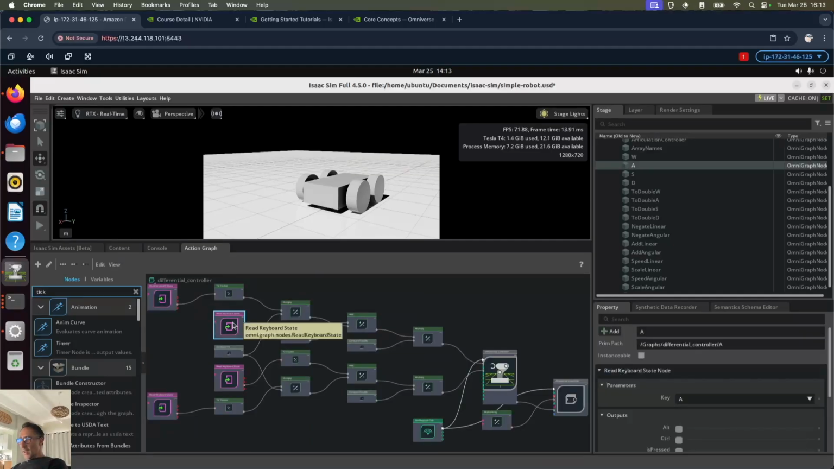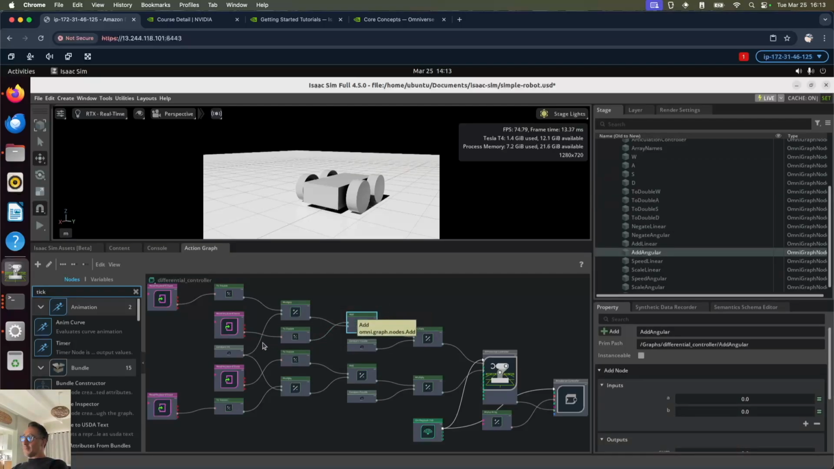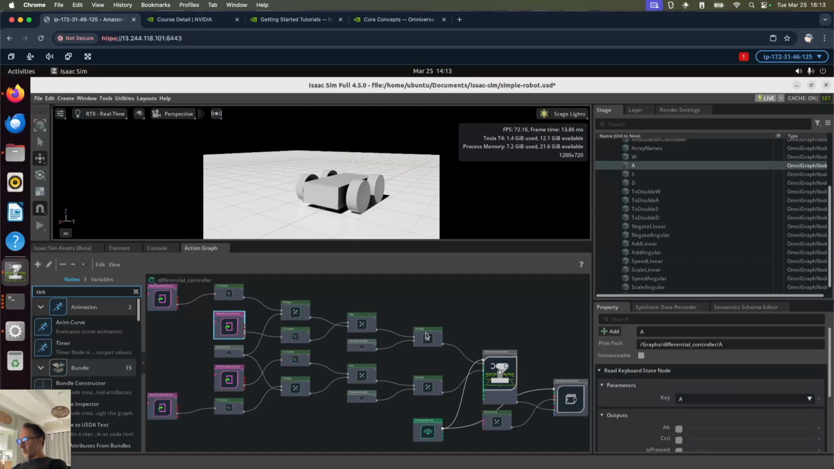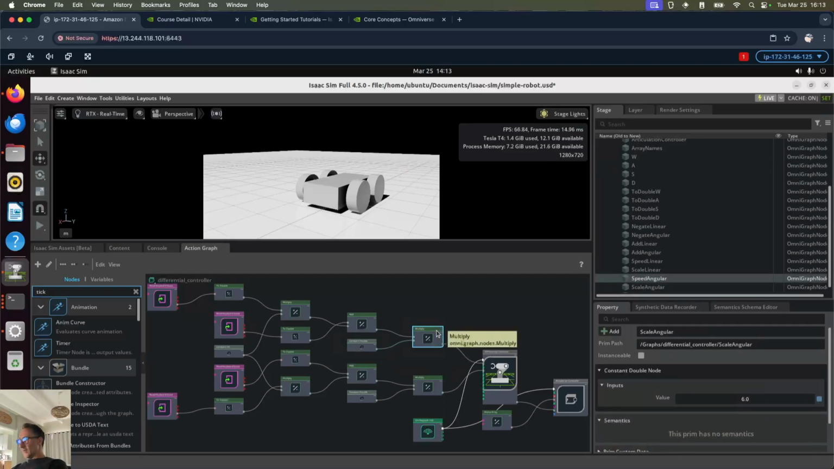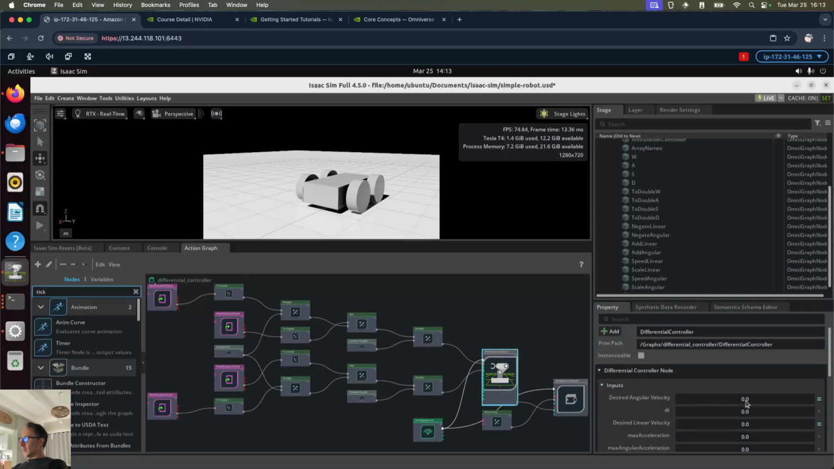And then if we look at this node, which is the A key, it's exactly the opposite. It's also going to convert to double, and it's going to add it here, except it doesn't have the times by minus one, so this will give a positive value. If we click on this A, it will go all the way down the tree, and times by six will give us a value of six. So if you press on the D key, you'll get minus six. If you press on the A key, you'll get six, and that'll go into the desired angular velocity.